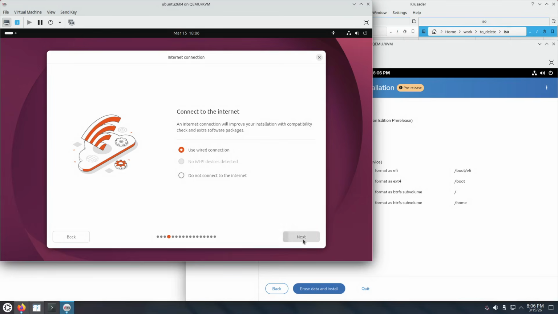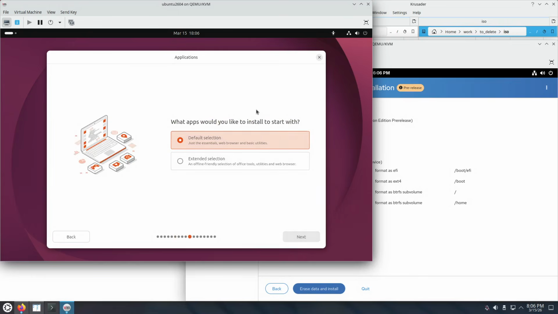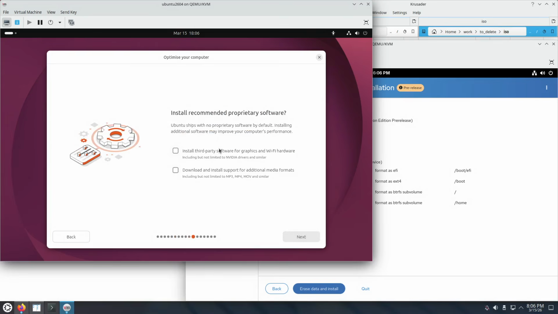So use wired connection, install Ubuntu, interactive installation, default selections of applications, default, next. I don't need third-party software. I'm not sure what this checkbox does. I have traditionally never enabled it, but I still get to have my preferred media player, which is MPV, SMPlayer, YTDLP, work correctly. Next.